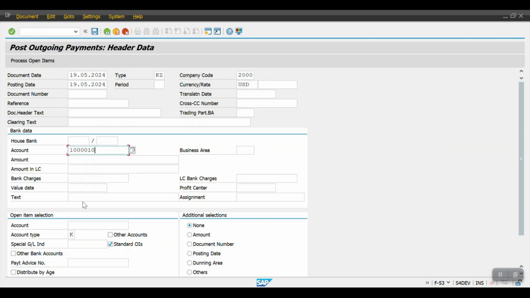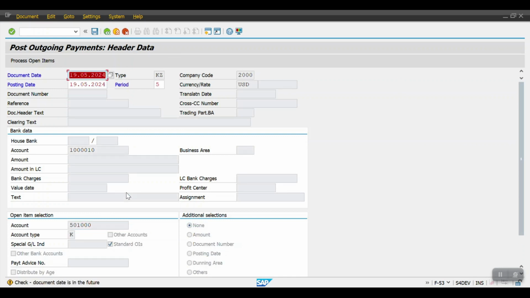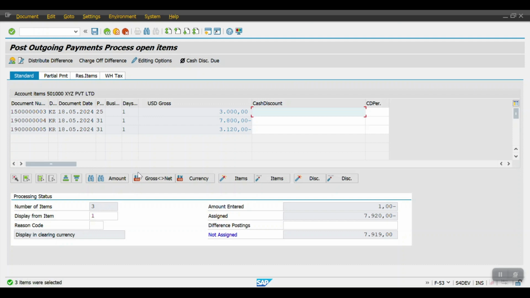Account I will select this one and my vendor. So now I will be making the payment to this document which we have posted in INR, like 40,000 INR. So let me unselect these two documents.